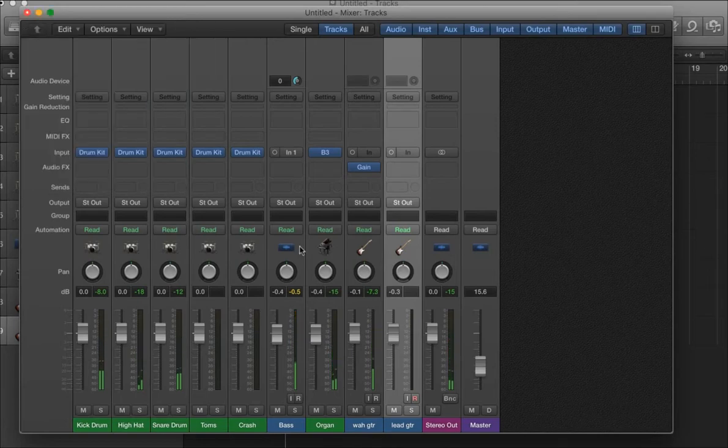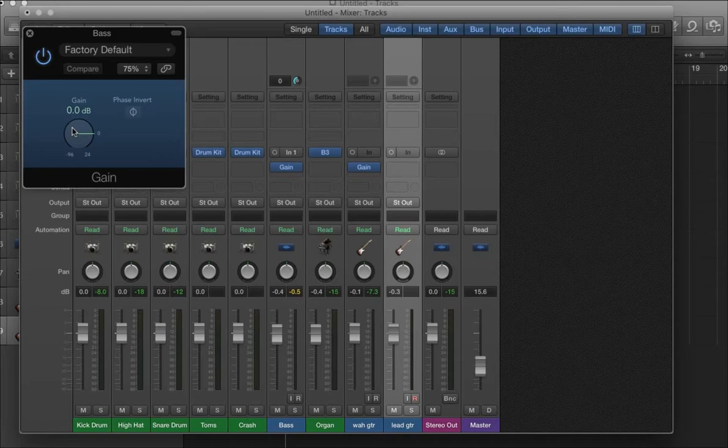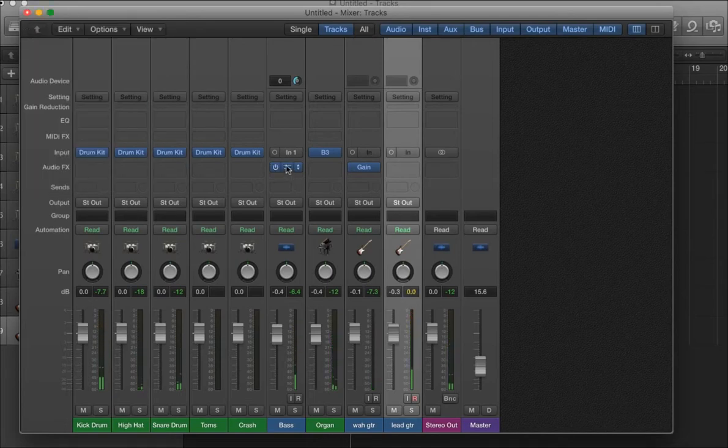Okay, I'm noticing the bass is a little hot. So again, let's pull this up. Learn this. It's quite a nice way to control. And here's a real quick tip. Hold down Option. You can drag one to the next.